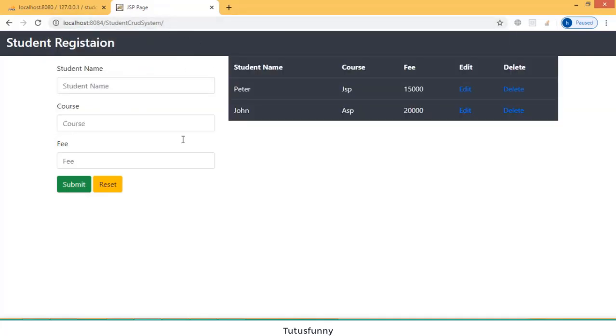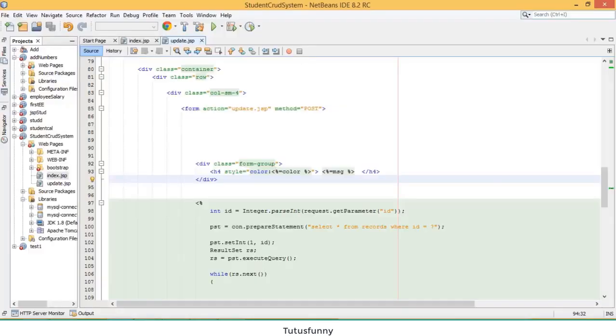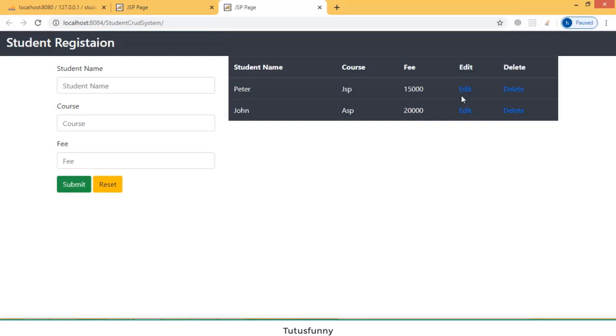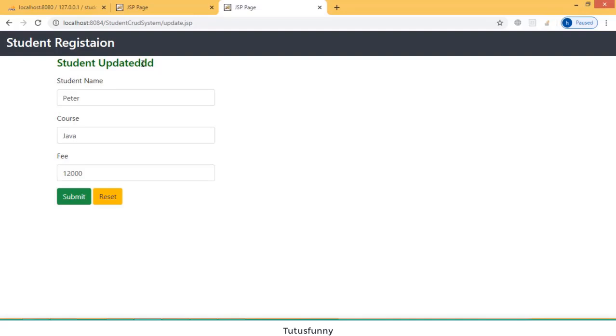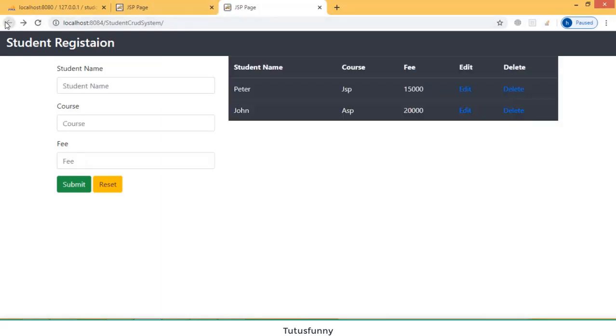Okay, now this is the page, right? You have to run it, otherwise you have to run fresh. You just run here. Now here I'm going to edit the record. Click the edit button. Here I'm going to make the changes. This 12,000 Java course I'm going to change, and the fee I'm going to change. Click the submit button. Student updated, right? Record displayed successfully, student updated. If you go back, then back here you have to refresh it. Here it's updated successfully, right?